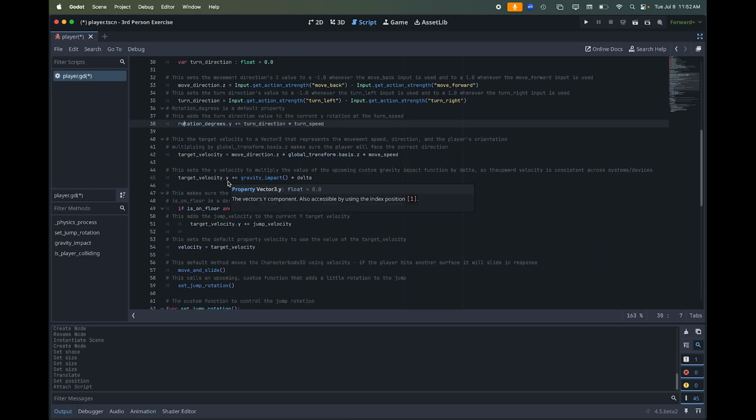And next up, we're setting the target velocity for y. And this is specifically going to be helpful when our player is jumping in the future. So plus equals, so it's adding to the y velocity. Gravity impact is a function we're going to be creating a little bit later, and we're multiplying that by delta so that it's consistent across operating systems.